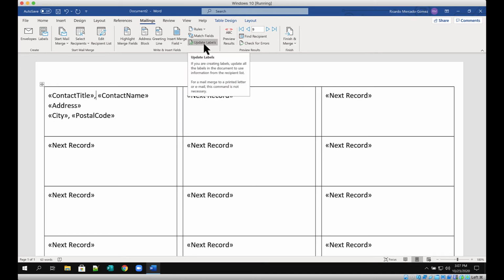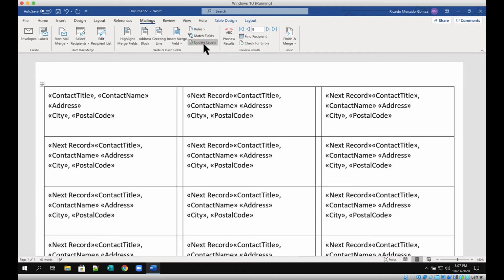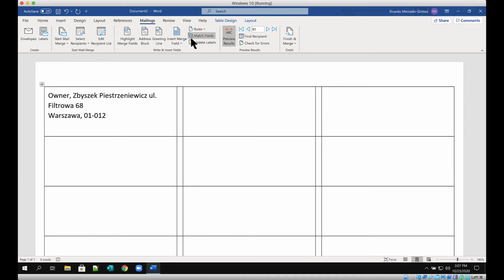So if I click update labels right now, notice that it fills it in, and it fills it in up to 91 labels, because that is what we have here. We have 91. So let's preview it. Update labels, sorry.